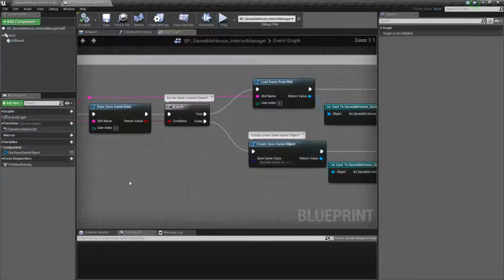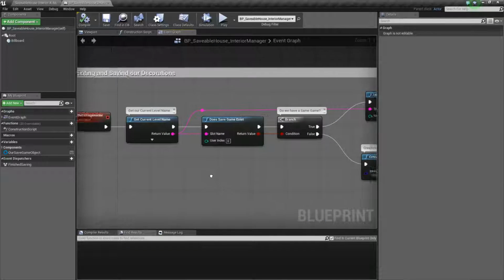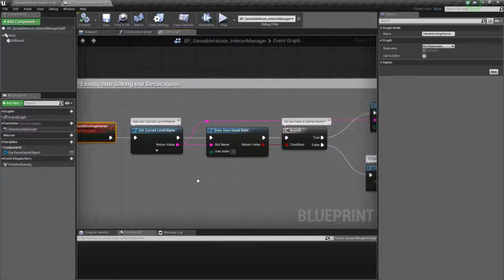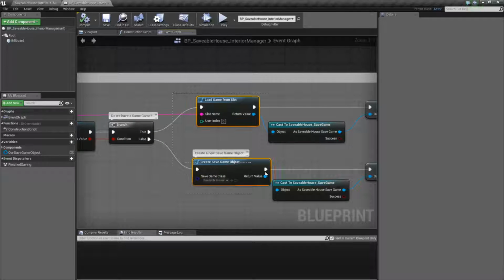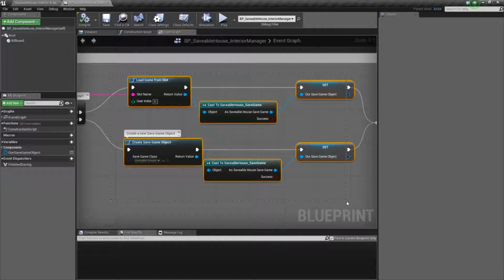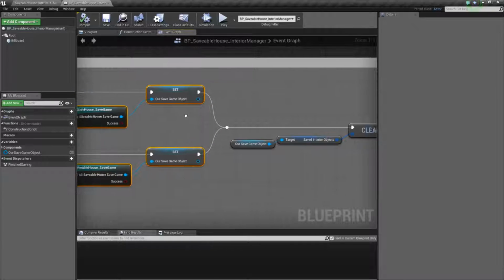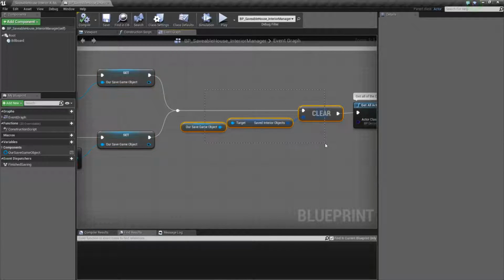Our saving process is pretty much the same, just in reverse. When we exit the interior, see if we have a save game. If we do, load it up. If we don't, we create a new one. This isn't really a big deal here, mainly because we're not going to do anything with the existing stuff. Right here you can see we cleared out.